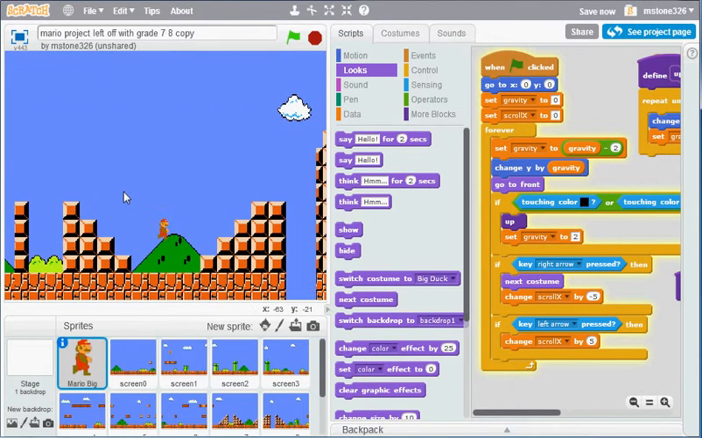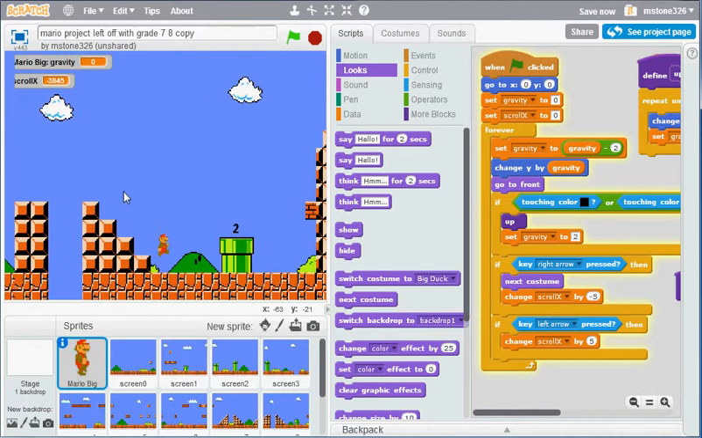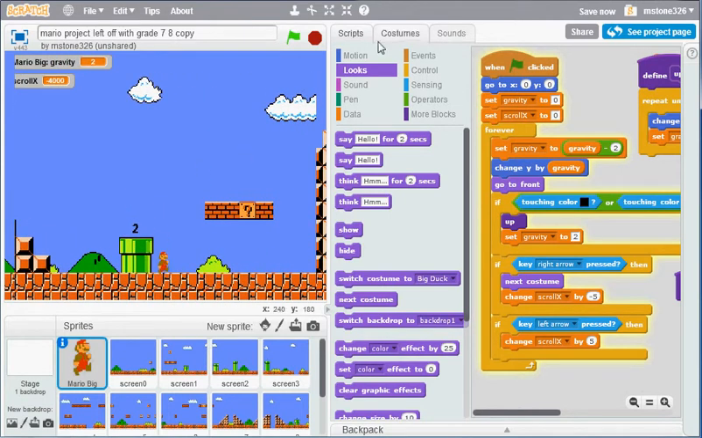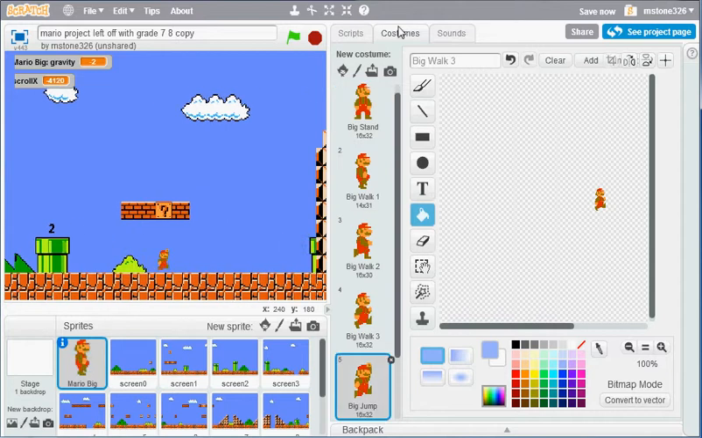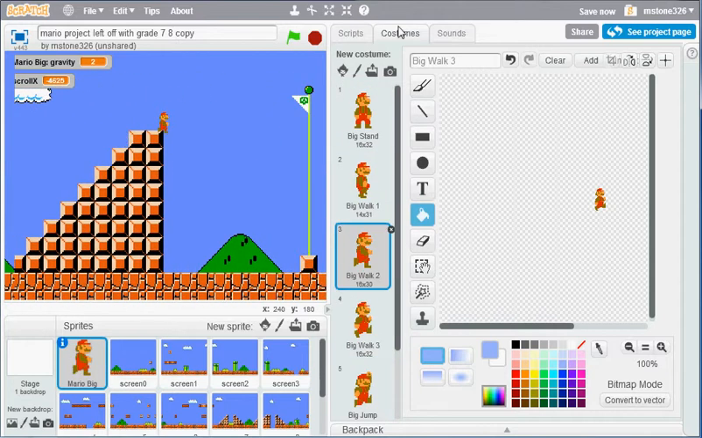Okay, he's kind of out of control there. So we're going to have to slow that down. And we can actually go into costumes and you can watch them run. And you can see how fast it cycles through all the costumes. So we need to create a variable that's going to slow down that changing process.